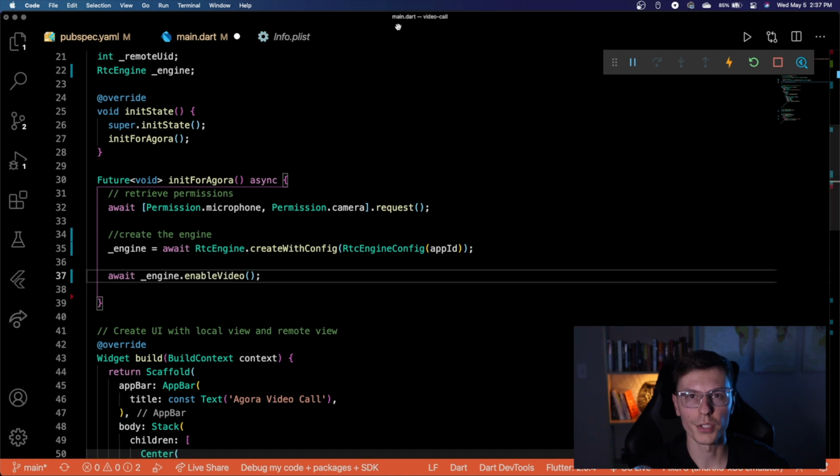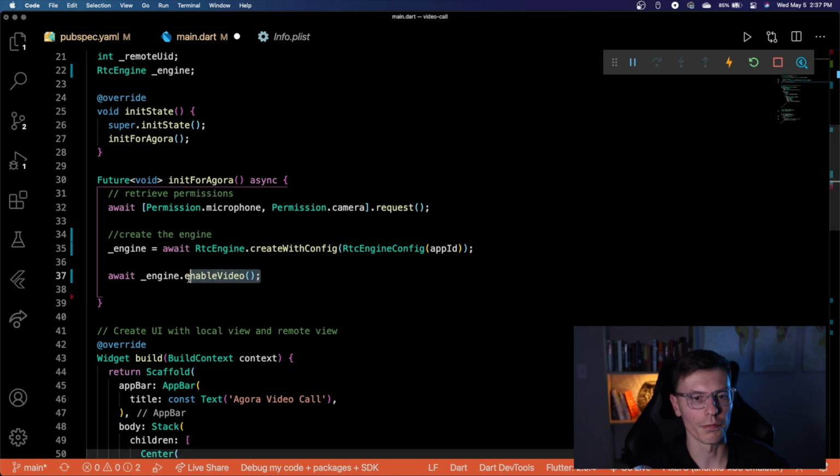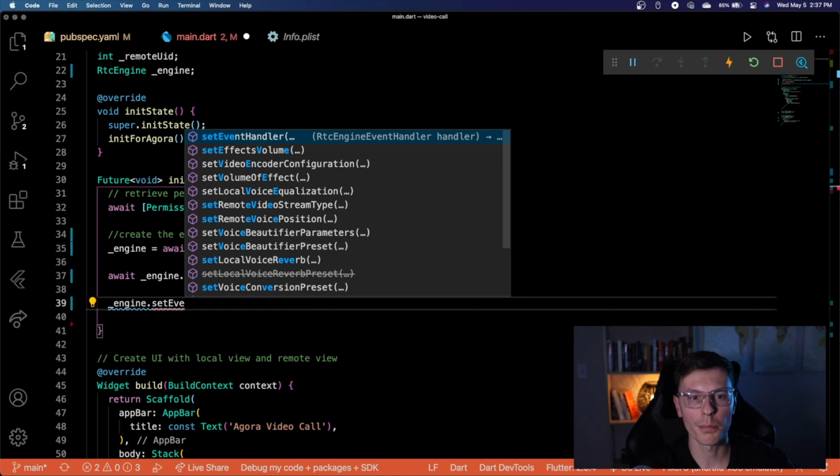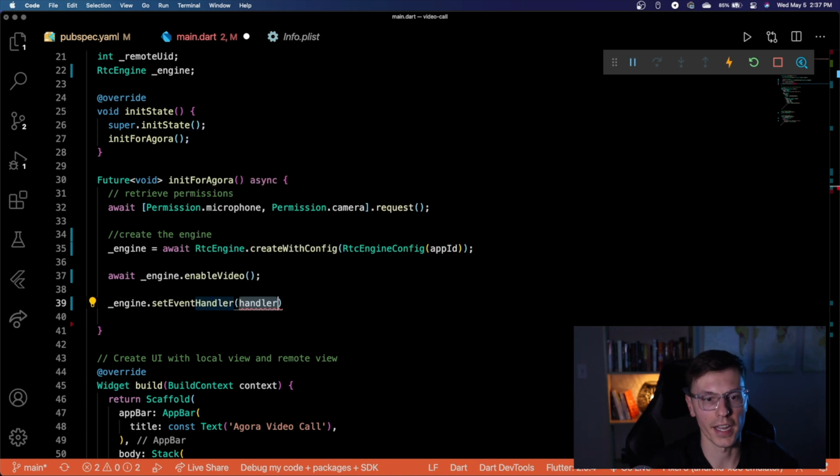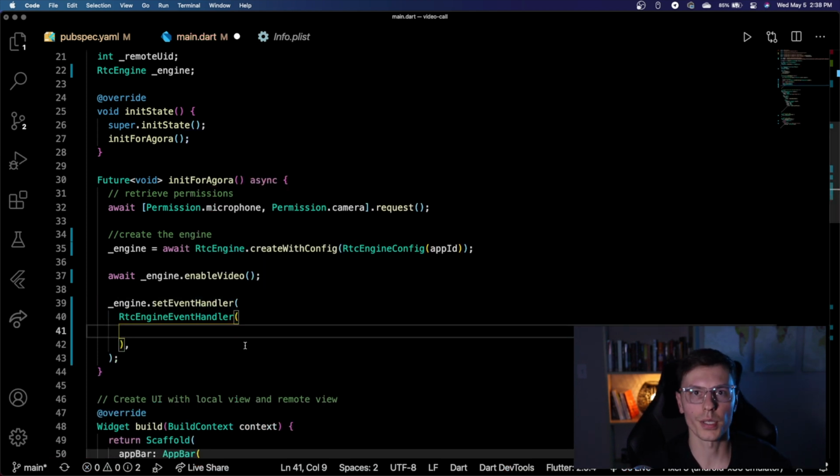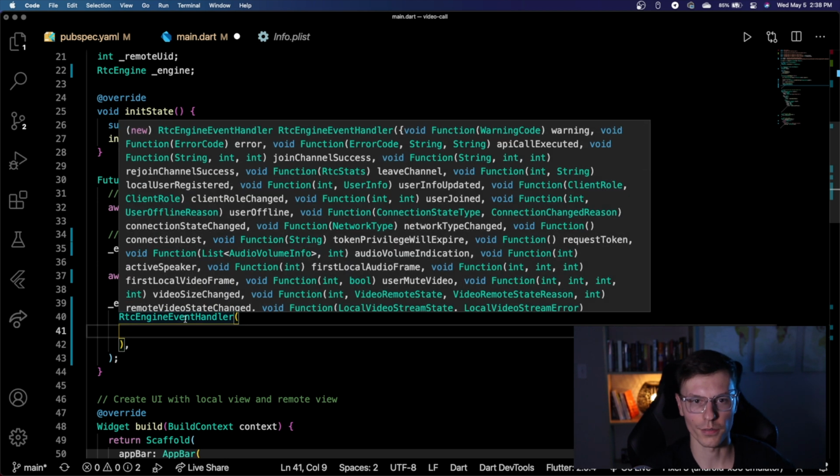Since we are going to be doing a video call app, we need to enable video on this engine. And then the main part of this whole engine is the setEventHandler function. So this function pretty much handles all the events that can happen on the engine. You can look through the list of all the possible events here. There's error, join channel success, all these things.